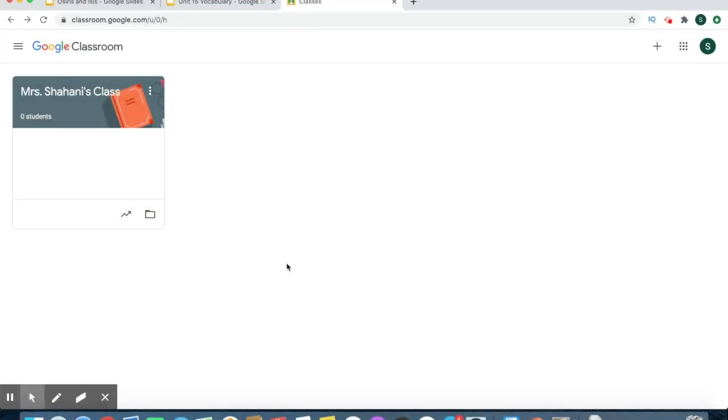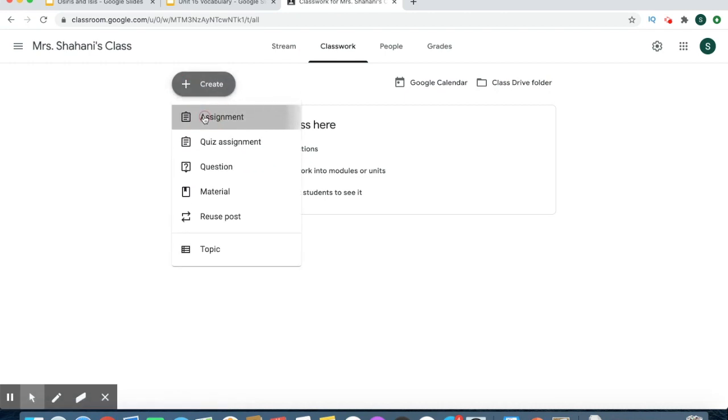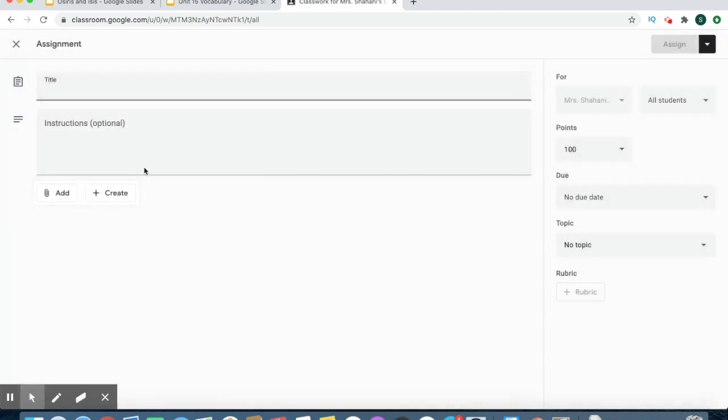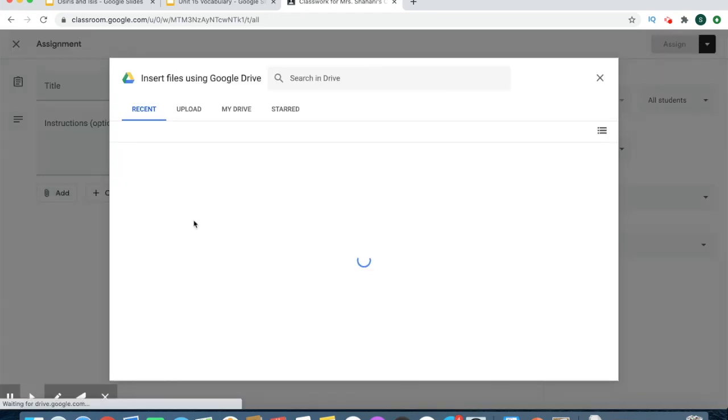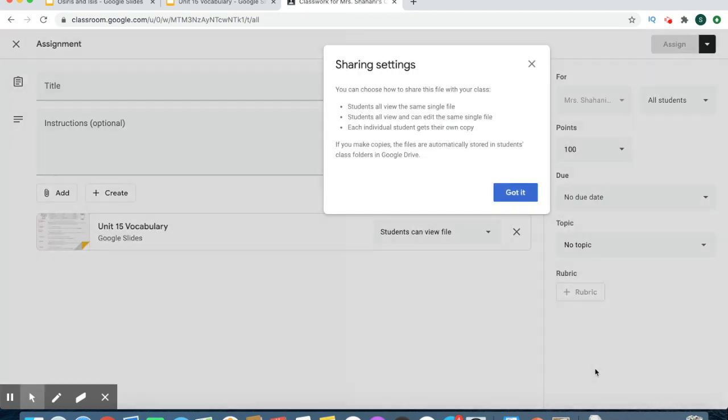Once you have finished creating your assignment, the next step is to simply go to your Google Classroom and post the assignment. You will go to Classwork, Create, Assignment, and all you have to do is click Add, and you'll click Google Drive and find the assignment that you just made. I'm going to post the vocabulary one. I'm going to click Insert.